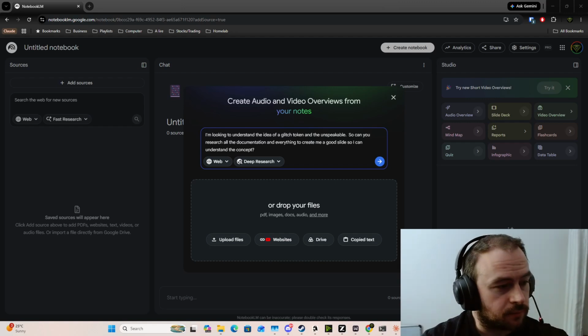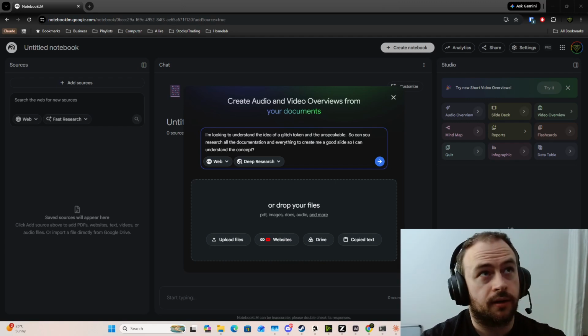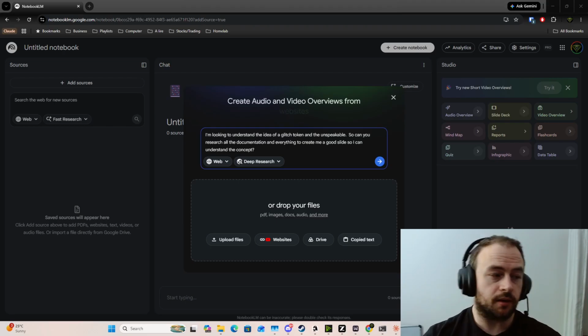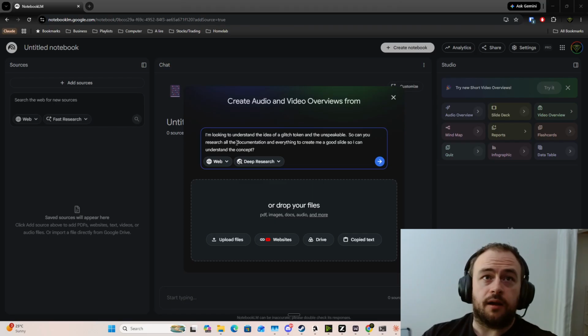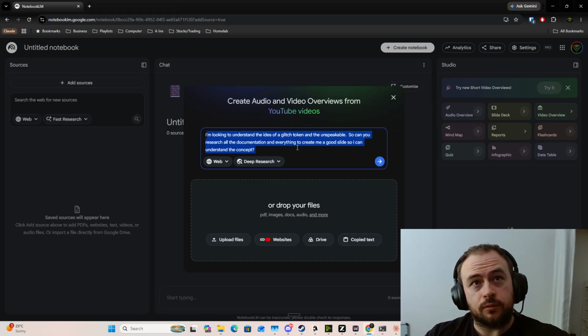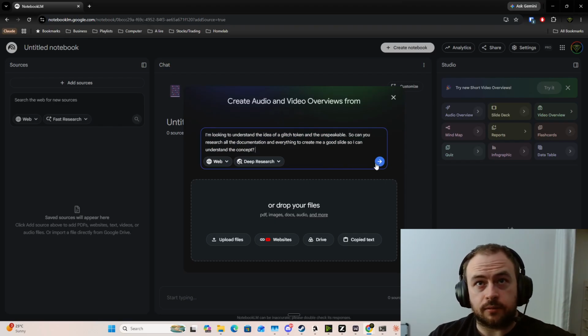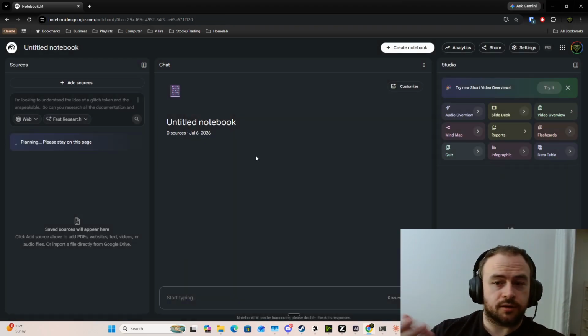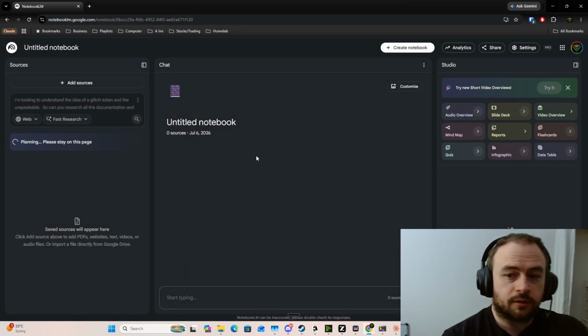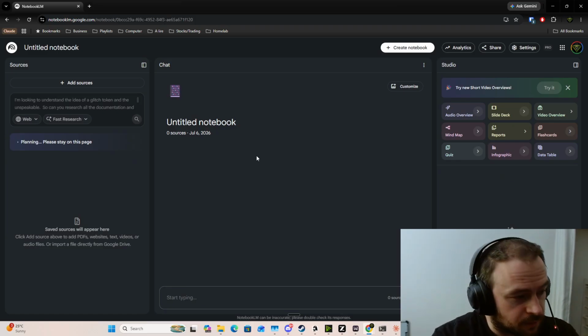Okay, so one tool that I'm using a lot is NotebookLM. If you don't know it, I'll teach you how, at least how I'm using it. Basically, I'm using it to research a subject and then condense it into either a podcast or a slide deck. So now I just came across the idea of a glitch token and the unspeakable token.